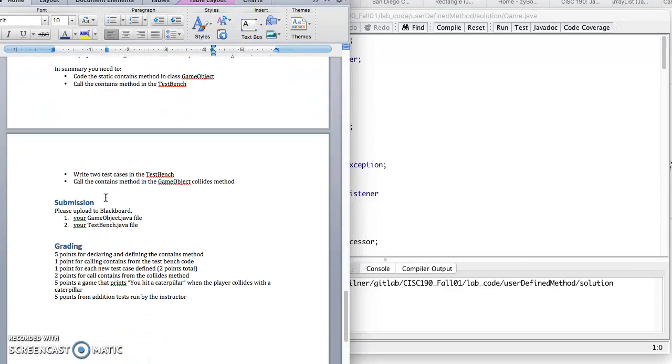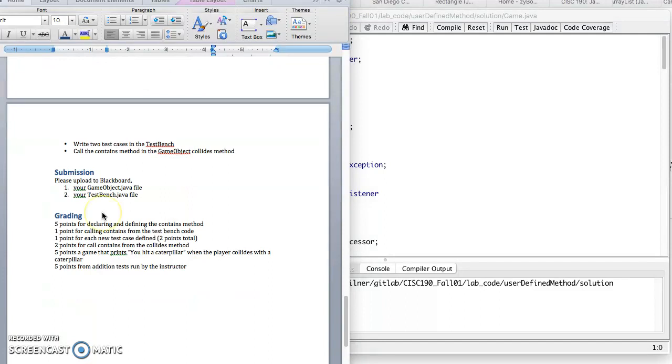So to submit, you need to upload your GameObject.java and your testbench.java files. I hope this is a helpful overview of the assignment, and good luck.